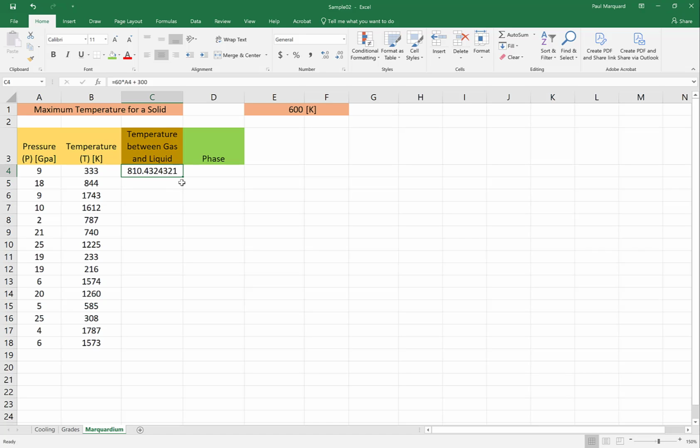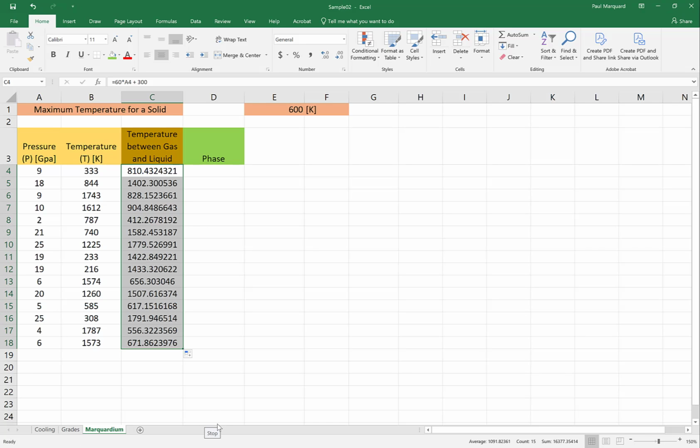All right, and I want to copy that down, and I have one cell reference here. Let me double click that. The A4, that's the pressure, so I want that to change as I copy down. So I'm going to grab the lower right hand corner, and I'm going to pull that down, and there we go. And you can see the 810 here for a pressure of 9 gigapascals and the 828 for a pressure of 9 gigapascals.